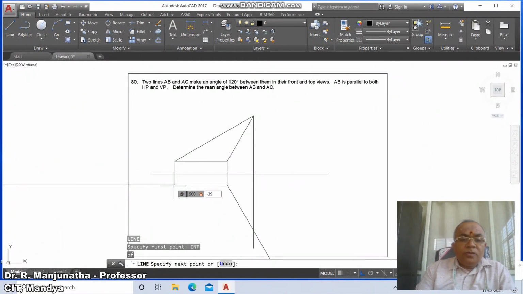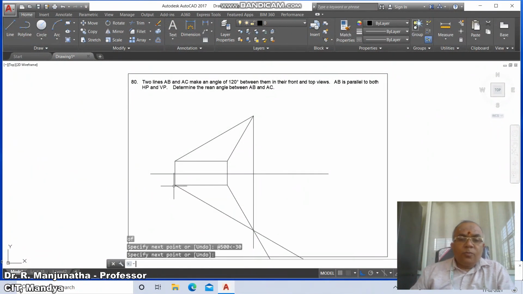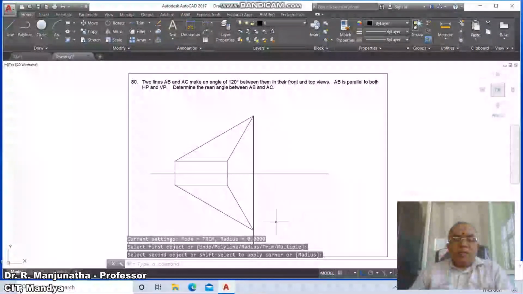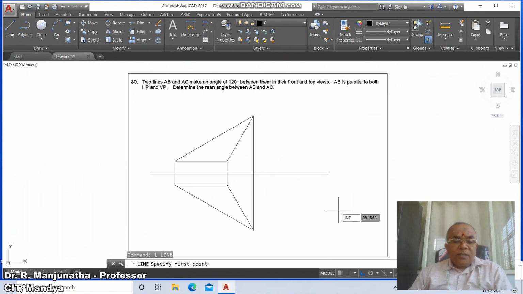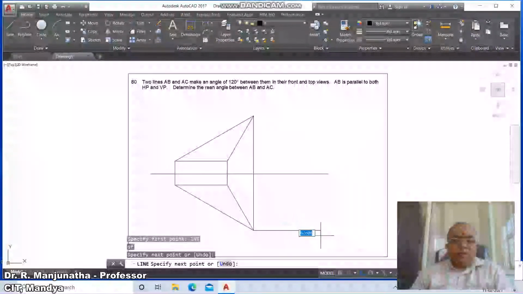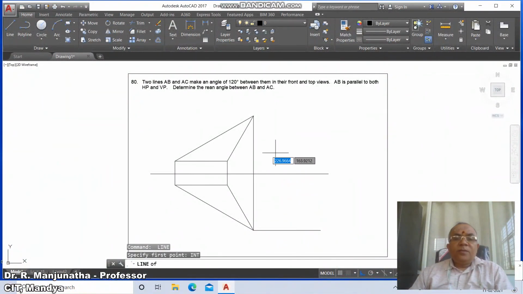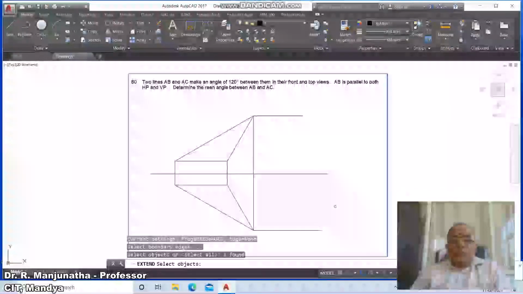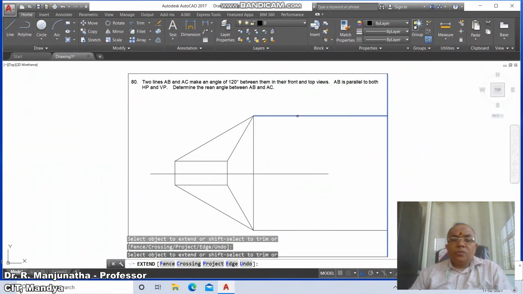So both will intersect at these 2 points, and then go to fillet between these two. So this is exactly where it will reach. Then go to line, draw a line from here and draw a horizontal line, and similarly draw a horizontal line here, and go to extend this line till here and also here.